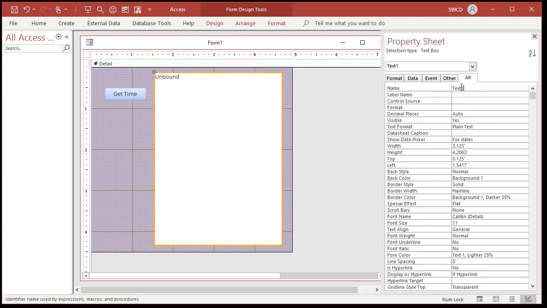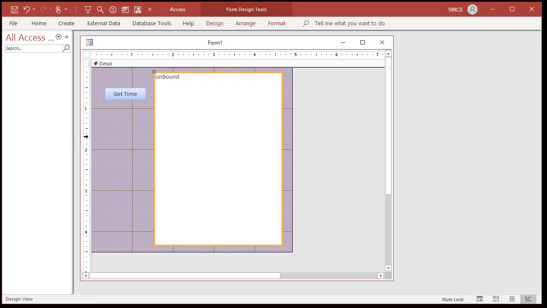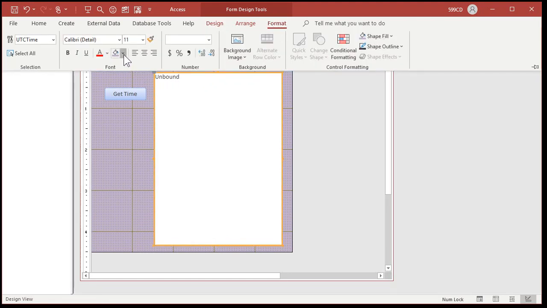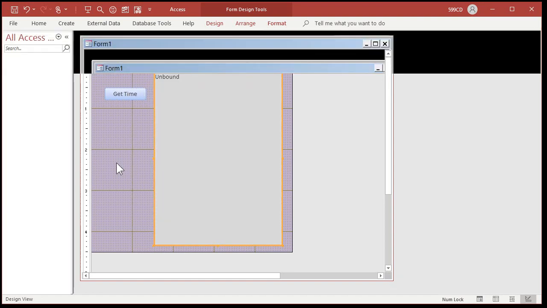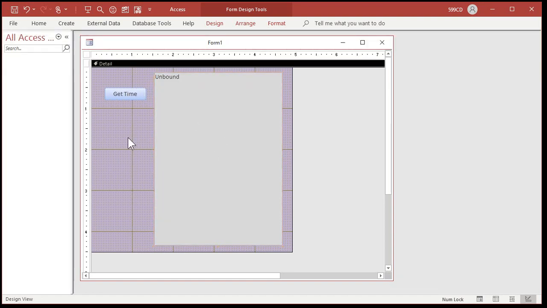And I'm going to call this guy, what do we want to name this? Let's call this UTC time. And I'm going to make this guy just slightly gray, so the user knows there's nothing to be typed in there. This is just stuff that's being returned. All right, let's save this as my UTC form.